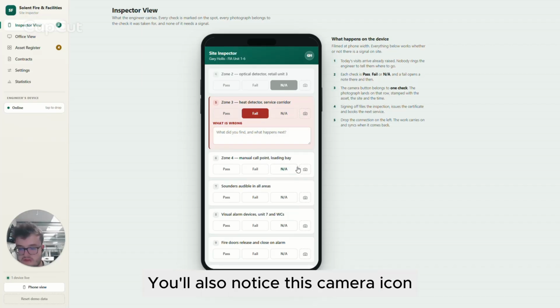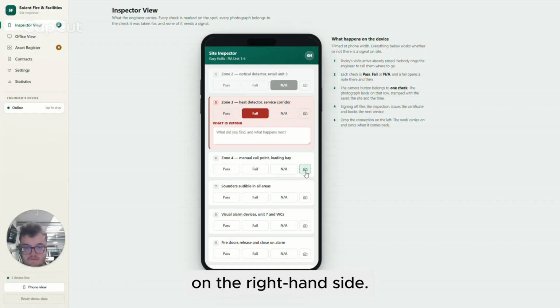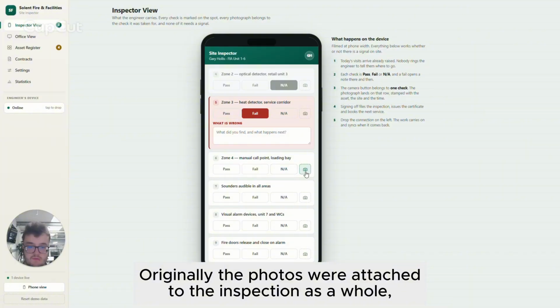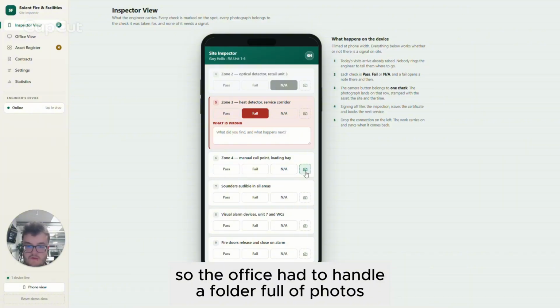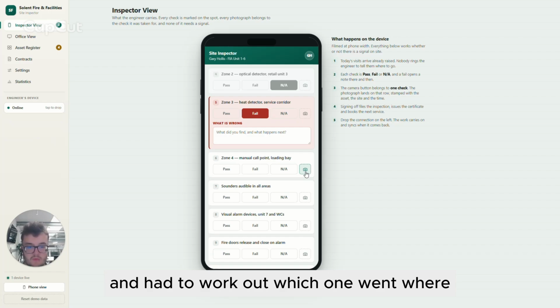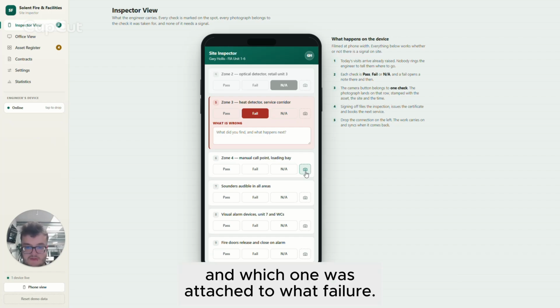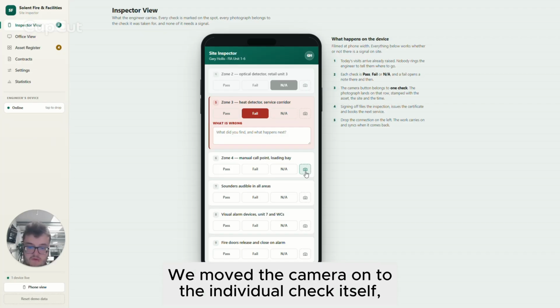You might have also noticed this camera icon on the right hand side. Originally, the photos were attached to the inspection as a whole, so the office had to handle a folder full of photos and had to work out which one went where and which one was attached to what failure. We moved the camera onto the individual check itself.